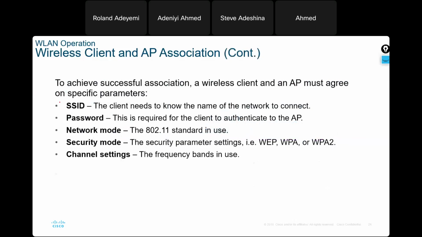Okay, so how do we achieve this association? To achieve a successful association, a wireless client and an AP must agree on specific parameters. Number one, SSID. What is SSID? The name of the network. Maybe Nile accounting, Nile computer science, depending on whatever you want to put there. We must agree on that. That's why you click that network name and say connect, meaning you agree to that. Number two, password. You need a password for me to authenticate you to connect to the AP.